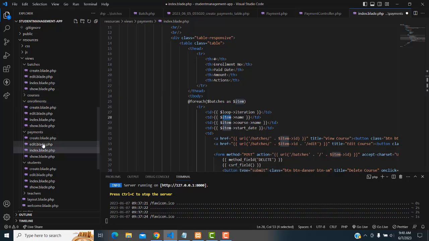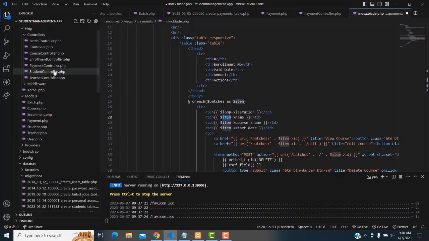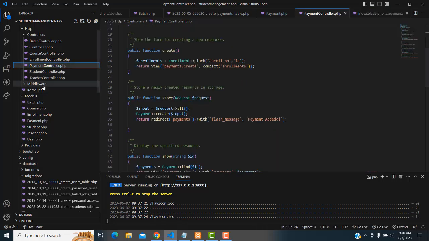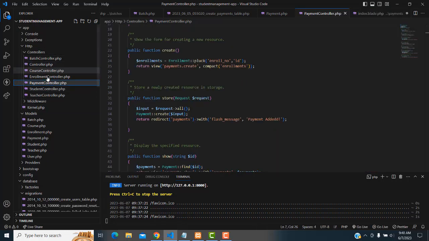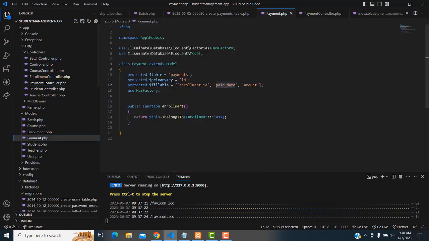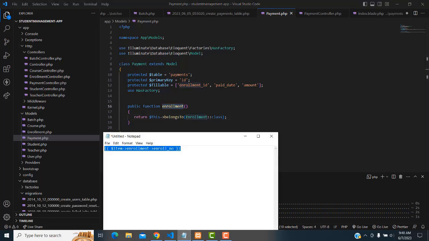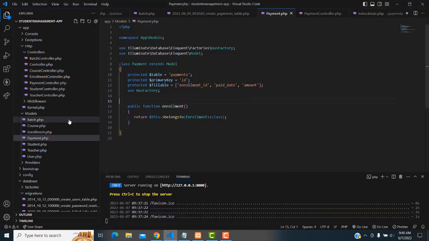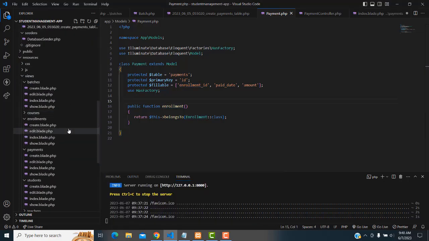We have the payment. This is the payment model. Here we have attached a relation that belongs to the enrollment table. Now we have to get that function and get them. Right. So let's get them over like this. So let's go back to our payment section.